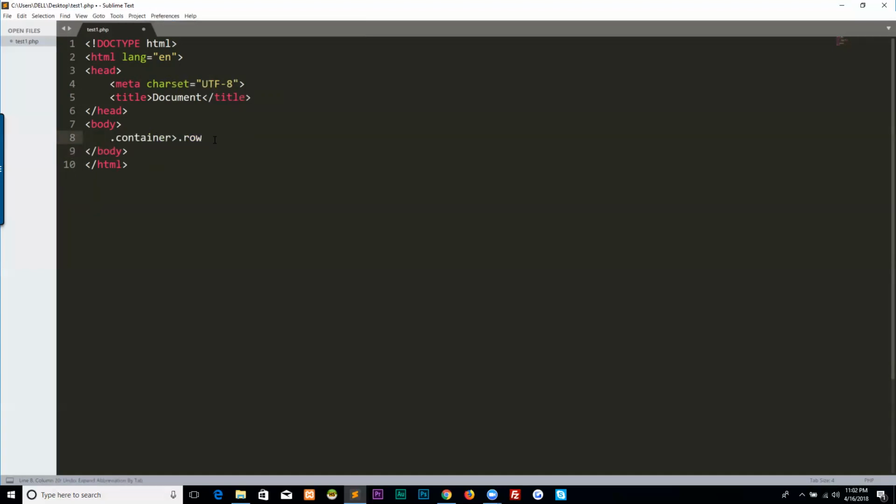Okay. Under that row, I want a table, a table with class table. And for this, I want another table with class table border.